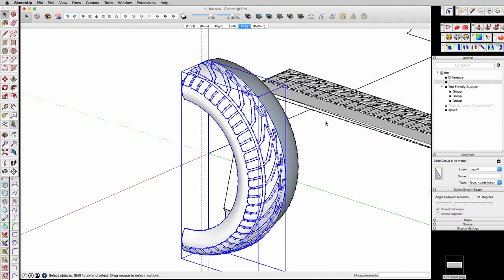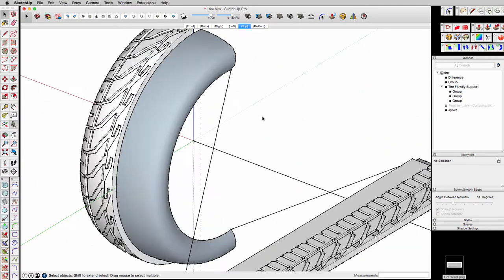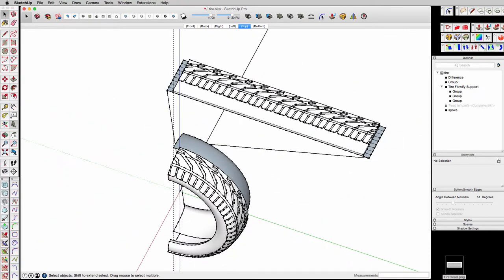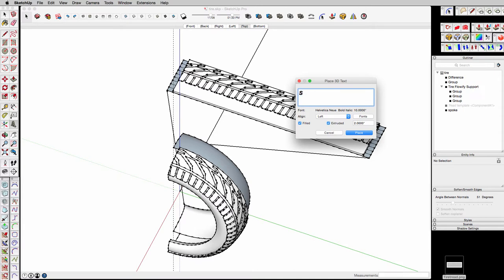So I'm using the mirror command. I really like that mirror command, because this is the back of the tower. The back of the tower is not going to have text on it, so I don't need to build all that geometry. So let's go ahead and put some text on the front of the tire on the side wall.